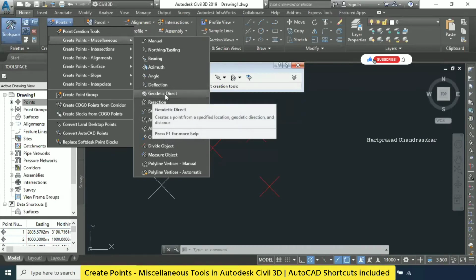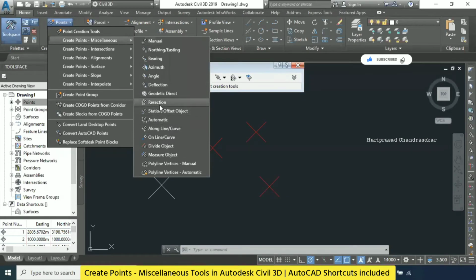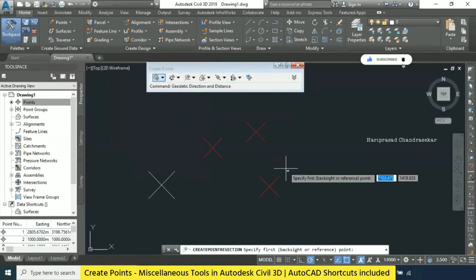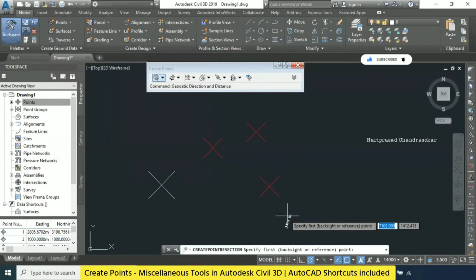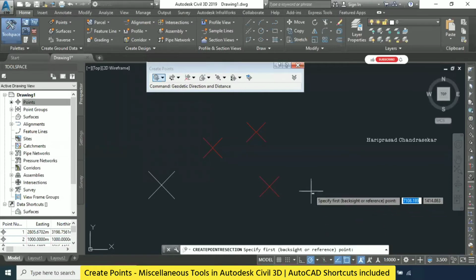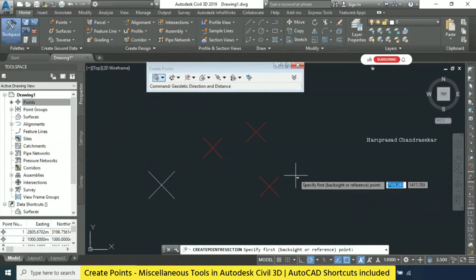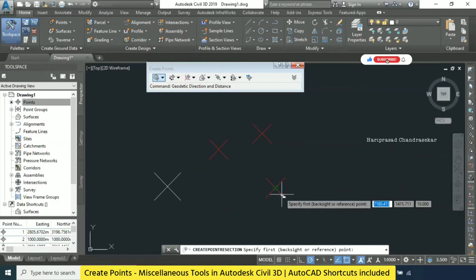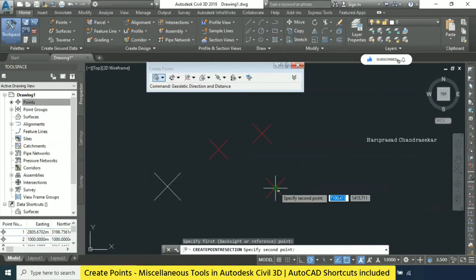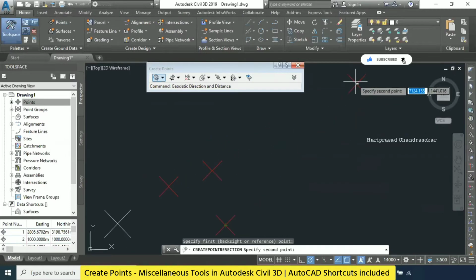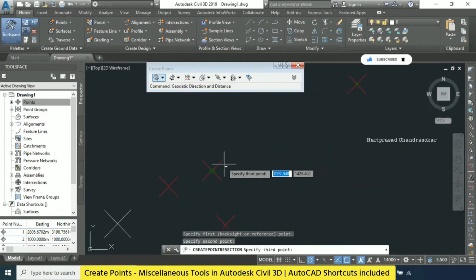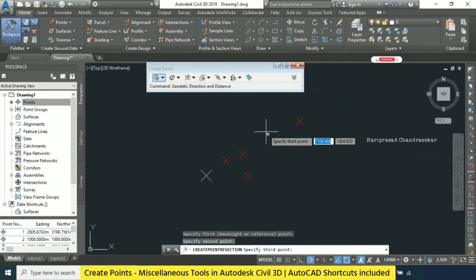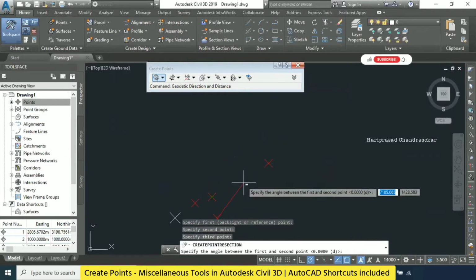This one, I said we need to make some changes, which we will discuss later. Resectioning: we need a first point, which could be a backsight point or reference point. These are things we do in survey, the reference point or backsighting and everything. So I will take some point as a reference point, and the second point I will take this one. The third point I will take something here. I think resectioning now. Okay, I will select here.